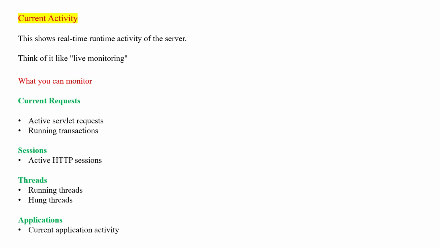So current activity, it is very clear from the name as well. Current activity: what is happening in my system right now? That means this shows the real-time runtime activity of the server. Think of it like live monitoring. Suppose, as of now, requests are hitting your WebSphere and getting processed. And what is the current capacity utilization of my system as of now? That is called the current activity.